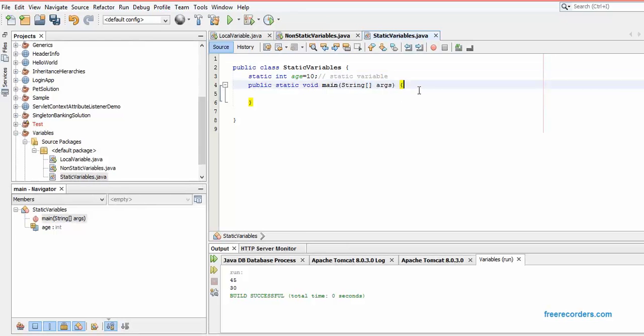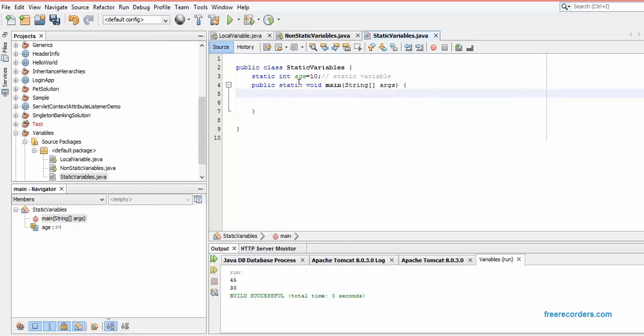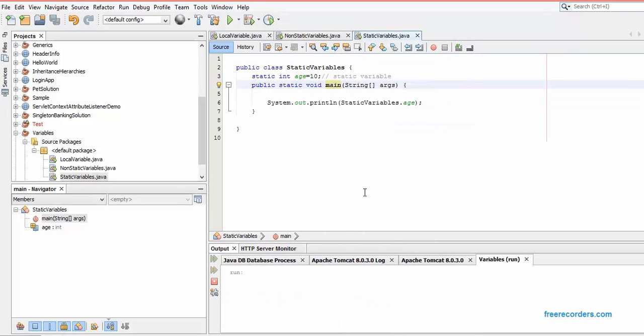Okay, next what I'm going to do is, these static variables are associated with your class. Hence, if you want to access these variables, you can simply take the reference of your class. That means you can call these variables with your class name. So here I'll say System.out.println of StaticVariables.age. Let me run this. Now you can see what you have got. You have got 10, whatever age you have assigned.